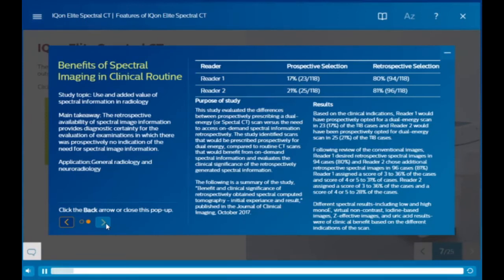A recent publication shows that the retrospective availability of spectral image information provides diagnostic certainty for the evaluation of examinations in which there was prospectively no indication of the need for spectral image information. The Sosna paper is another example of the importance of the retrospective availability in the 80% of the cases that turned out to have a retrospective need for additional results. IQon Elite is the only solution that can provide the meaningful spectral results from scans that were not acquired in dual energy mode.